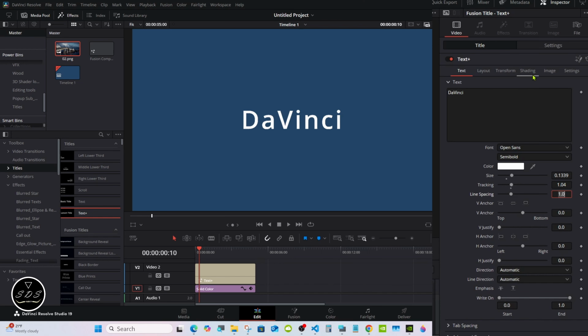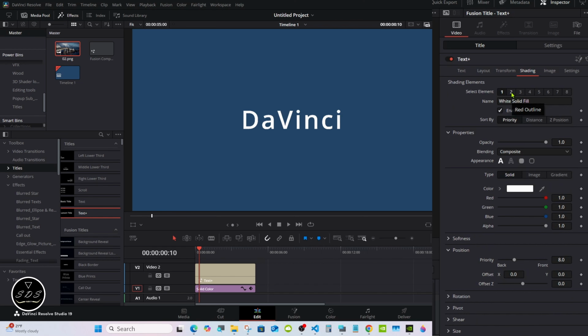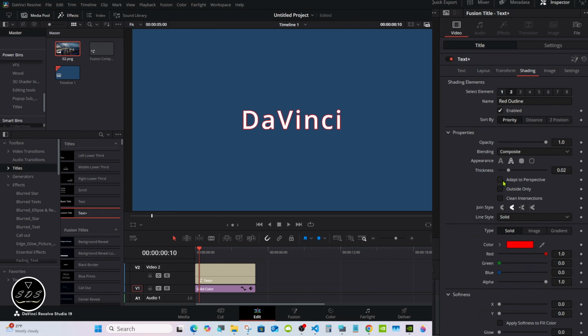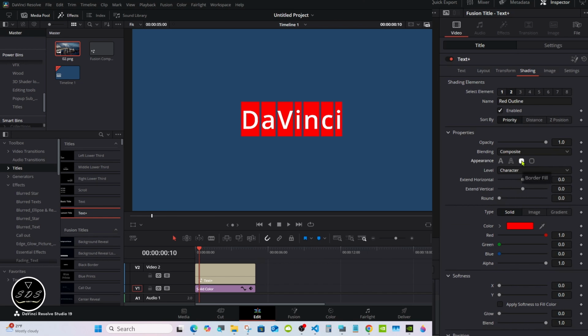We'll go to shading, select number 2. We all know about the stroke. We've all used that. I'm not going to go over that. But select this border fill. Go down to level, change it from character to text. Then you have a background that actually grows with the text.